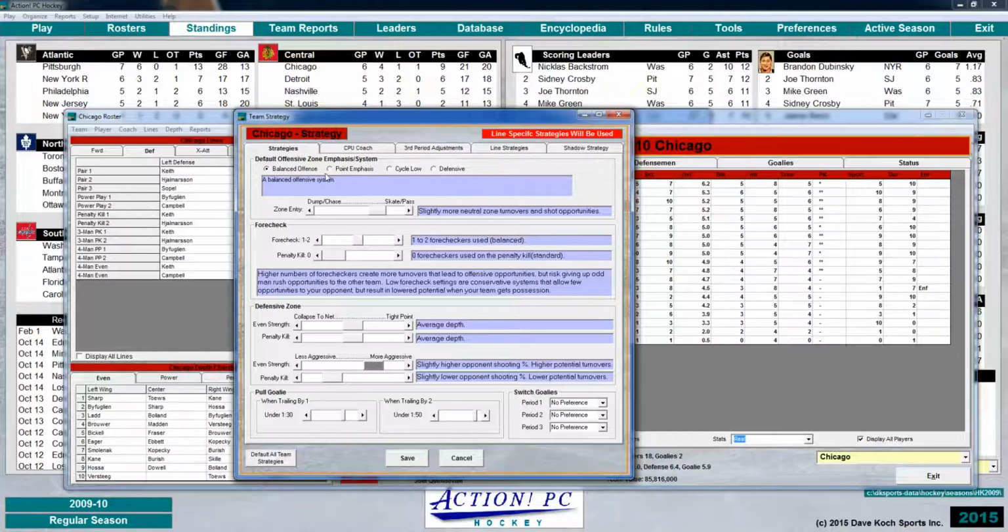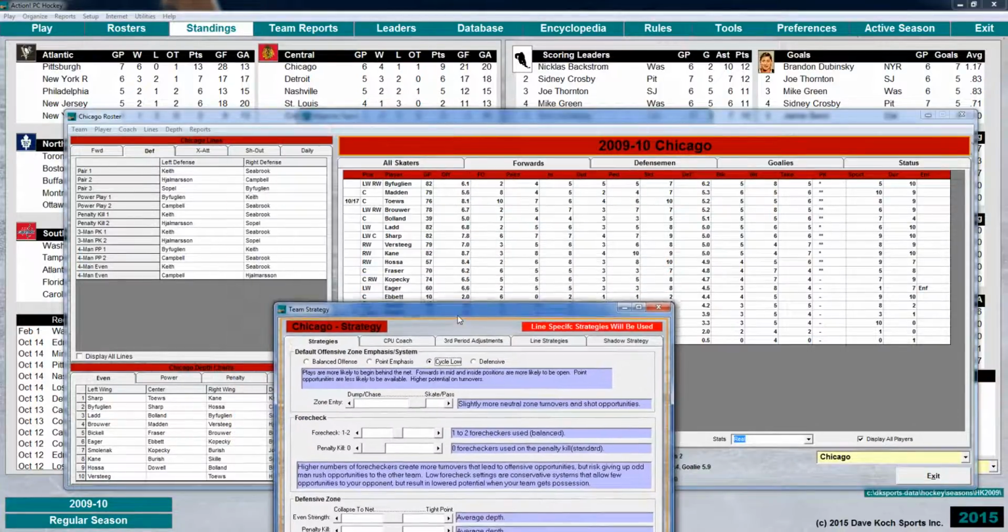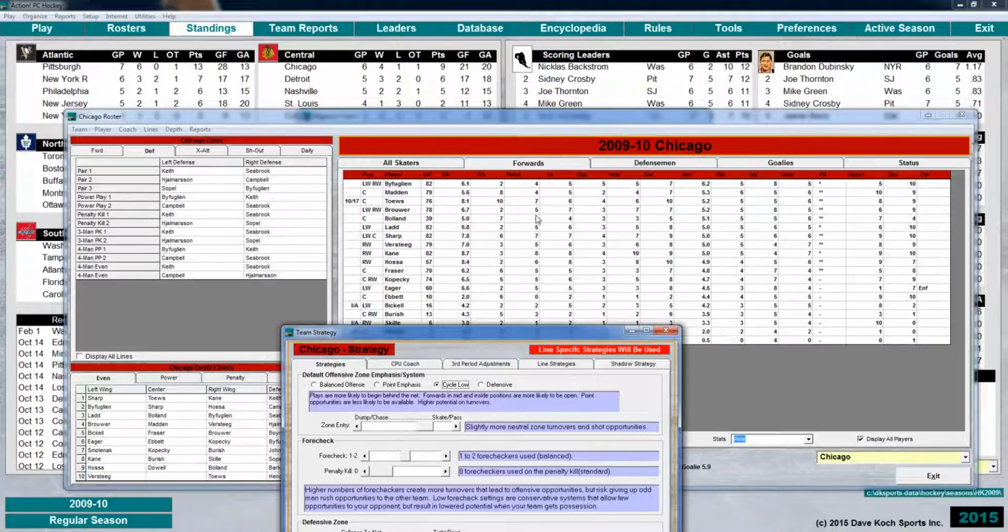We are going to have, I think for us, a cycle low. If you read it, the plays are more likely to begin behind the net. Forwards in the mid and inside positions are more likely to be open. Point opportunities are less likely to be open. Higher potential on turnovers. So we'll get more turnovers, but we'll have our forwards in closer positions to hopefully get some better goals. And I think that's where we're going to shine, based upon our player stats.